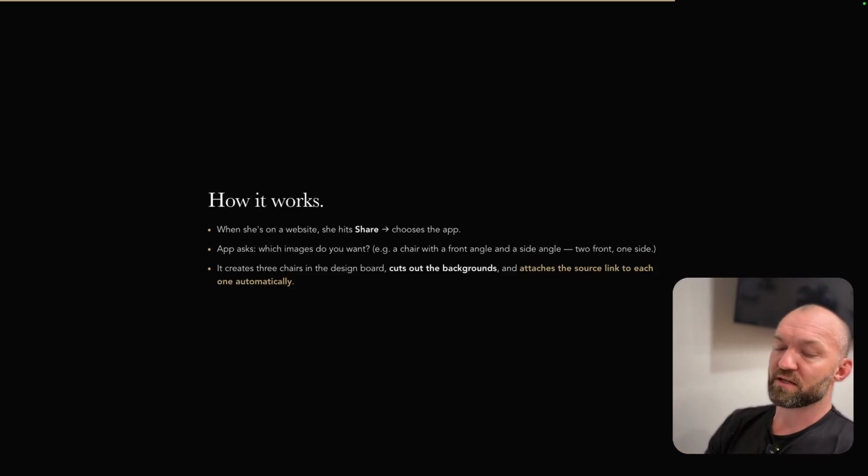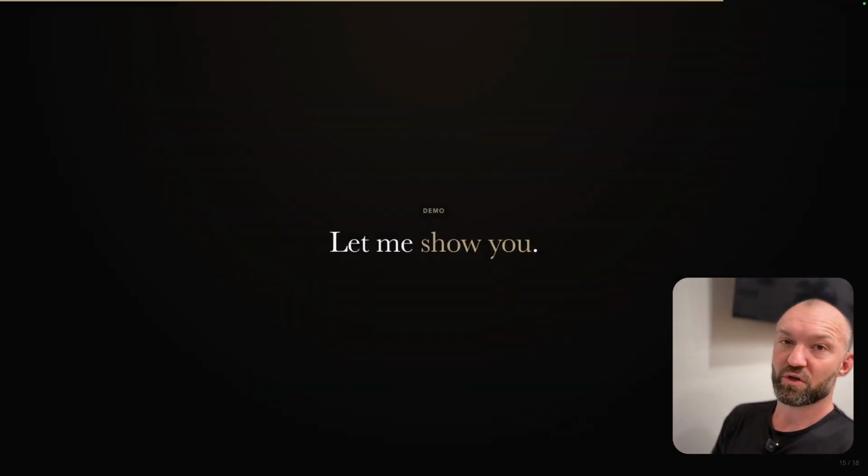If she's doing a design board that has the same piece of furniture from one angle twice, and then the other one from like a side angle, she can pick all those, and it's going to create all three of those pieces of furniture in the board, cut out the backgrounds, and then attach the sourcing data. I'll show you a quick demo.